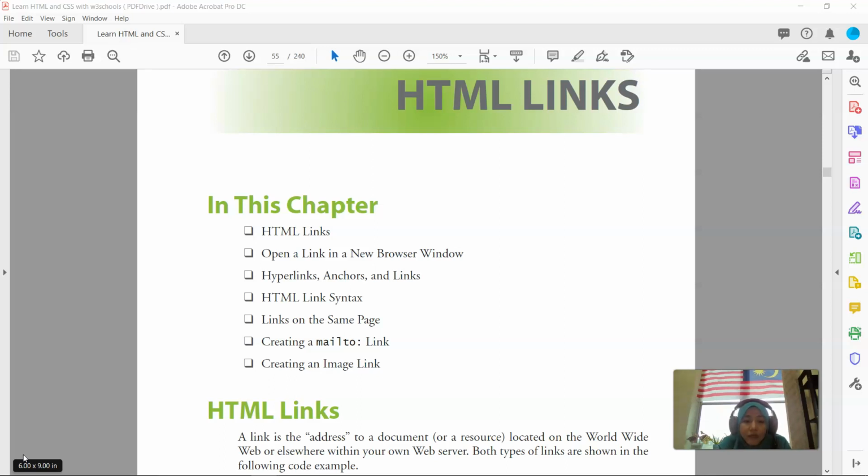You can link into a new tab, a blank tab and so on. We will look at that. After that, we will look at how you can use hyperlinks, anchors and links. What are the differences in HTML? And then we will look at creating a mail link, or email link, and how you can use an image to link.